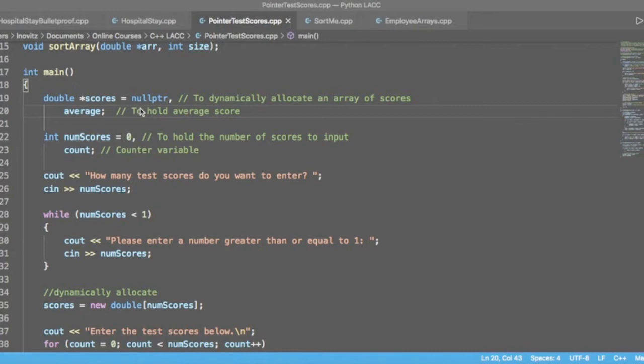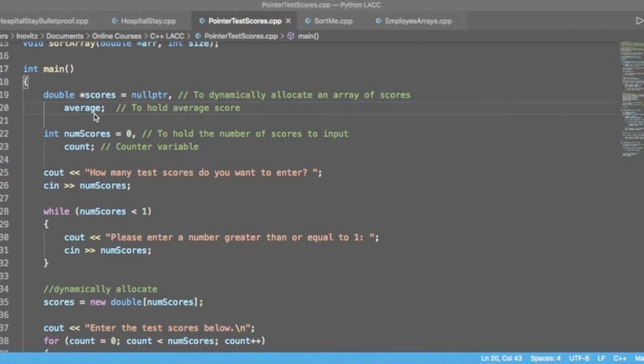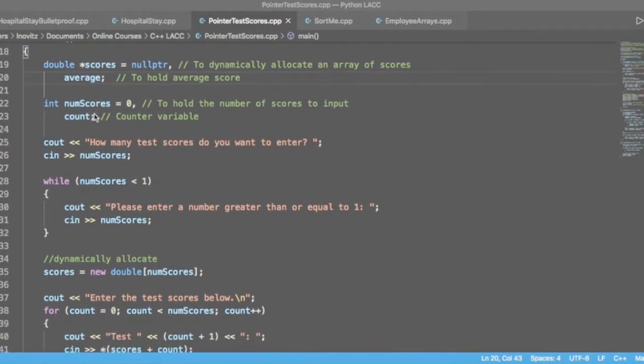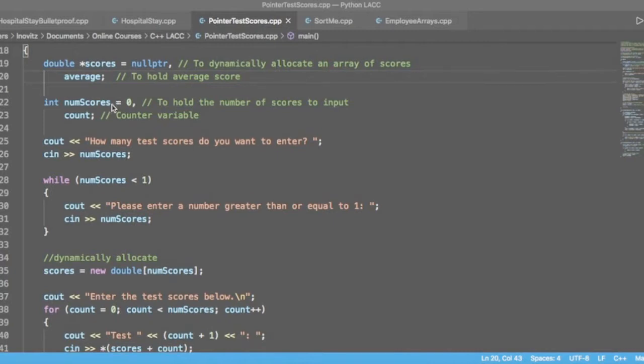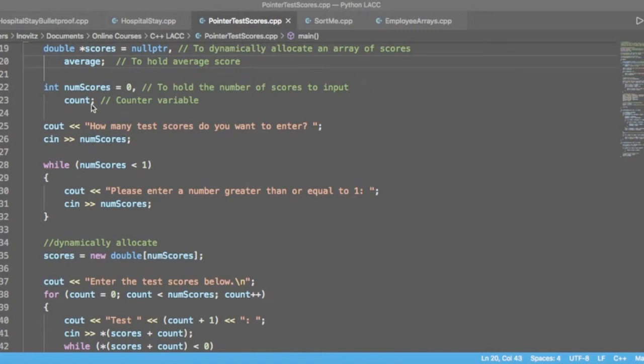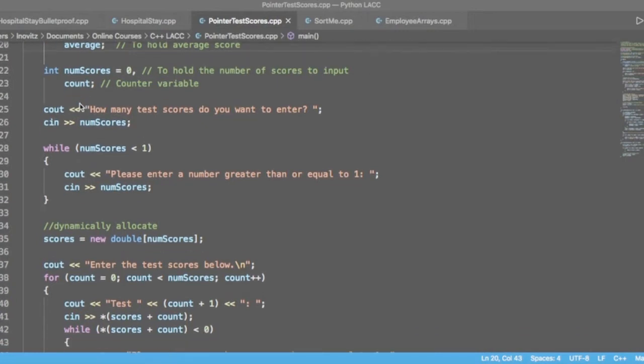So in our main function, we first define our pointer variable scores as a null pointer, and we also define our average variable to hold the average of all our scores. And here we also initialize an integer variable for our user input to define how many test scores we want to enter, and also our counter variable.